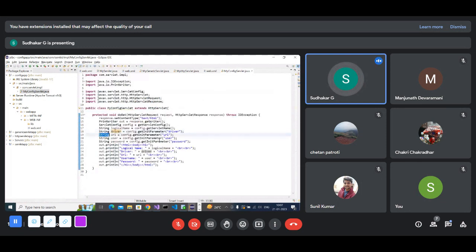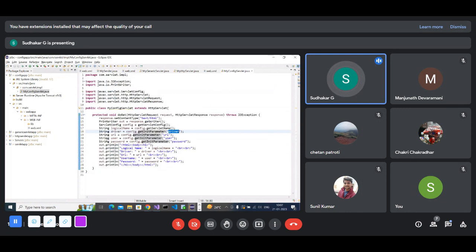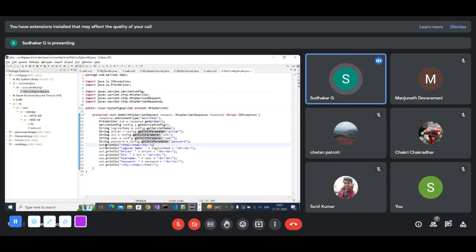Again, the URL you are getting, the username you are getting, the password you are getting. How? You need to use the config object and call config.getInitParameter. You need to call this method and pass the keys.